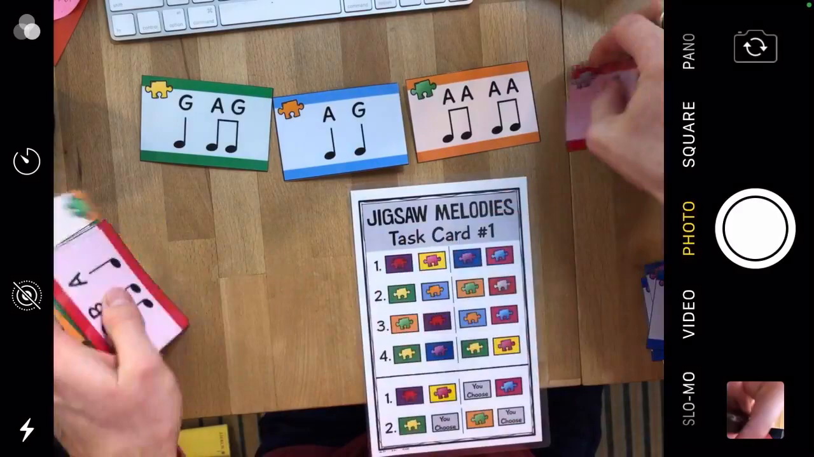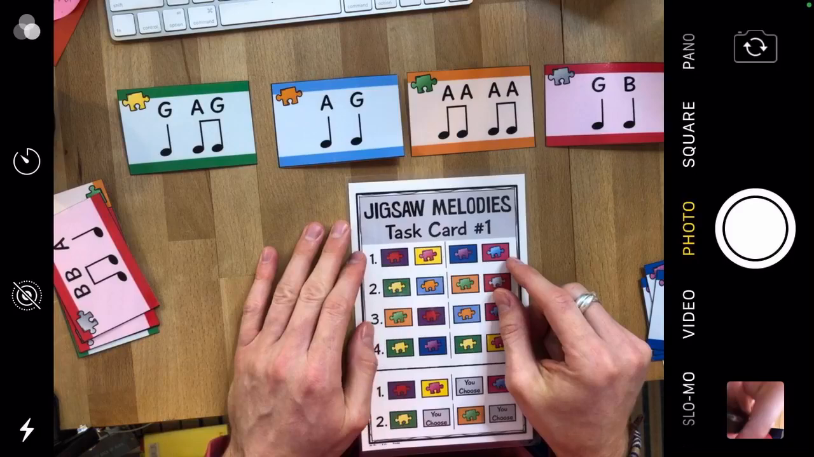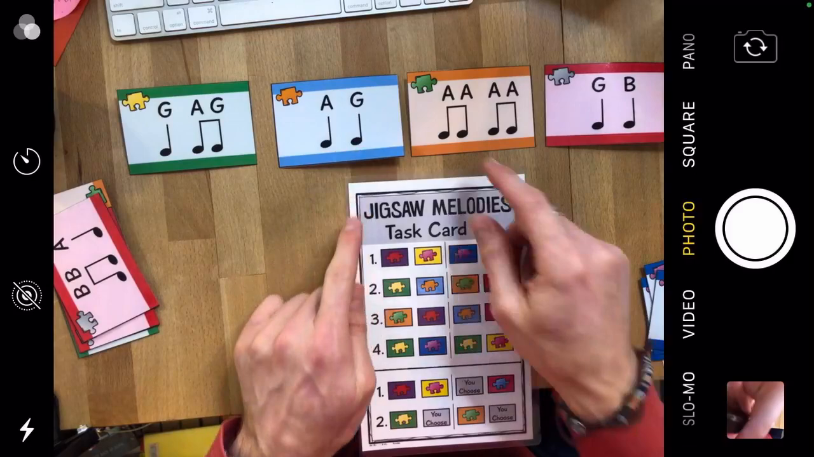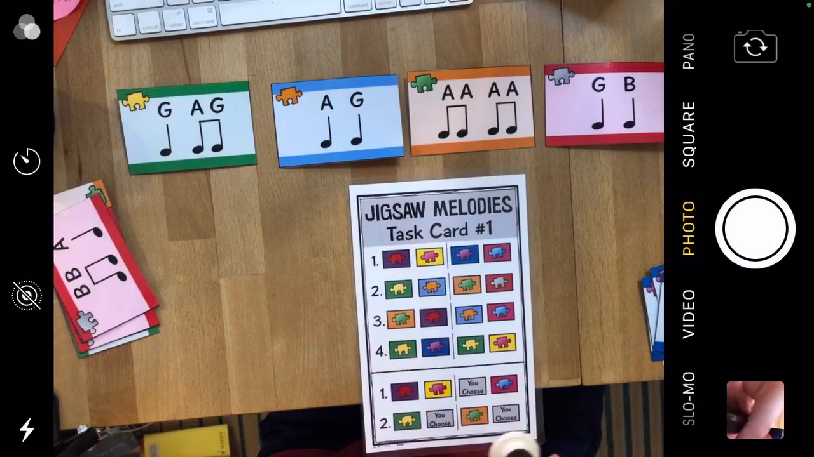Because you could do that, you know, just pull the very first card you see of that color and see what you get. Let's see what we've got. G, A, G, A, G, A, A, A, A, G, B. Ooh, wow. Let's do that with finger practice. So I go through, I try that with finger practice, and then I play.